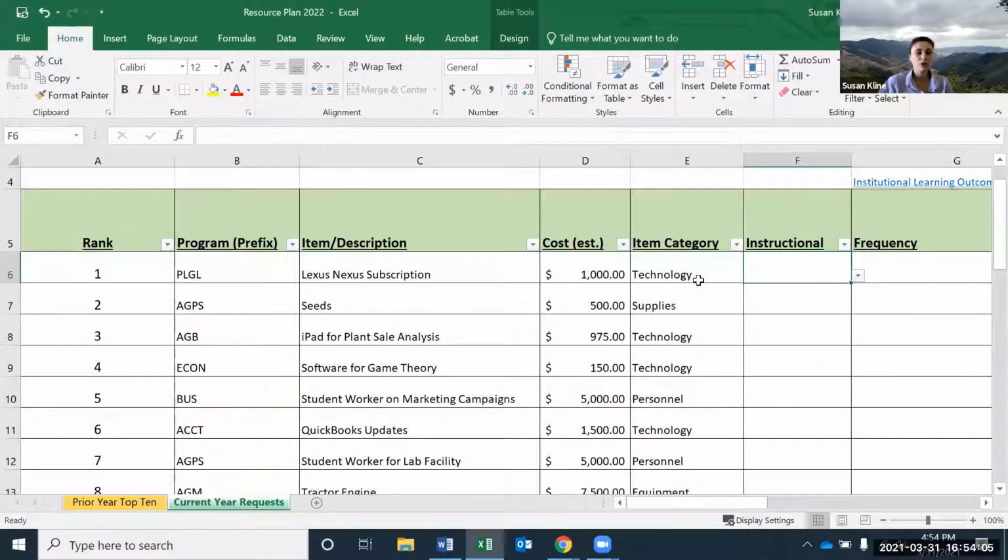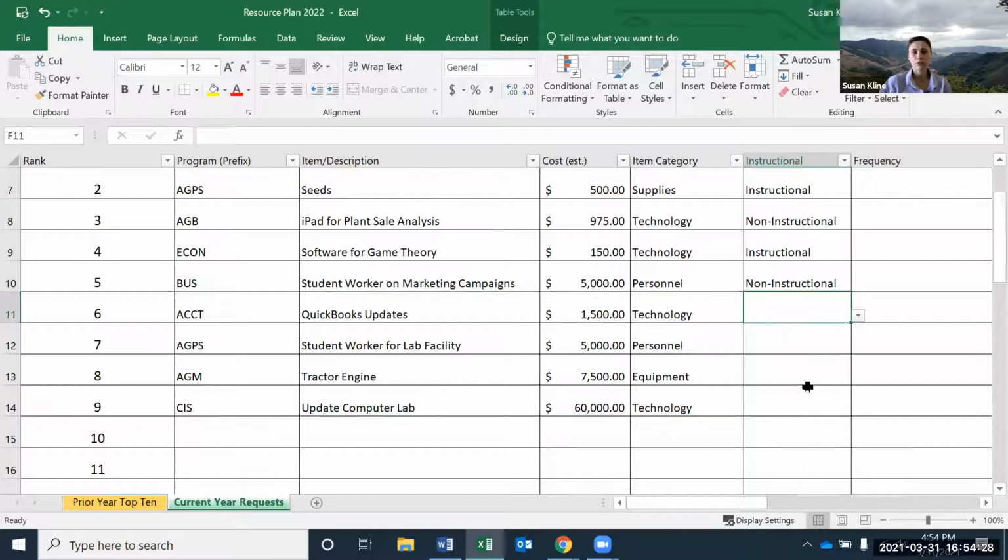Then we move over to instructional, right? And this just lets me know, is this instructional or non-instructional? So for us, that would be instructional for LexisNexis, instructional for seeds, non-instructional for the iPad, that's additional outside. Software for game theory, probably instructional. Student worker on marketing campaigns, non-instructional, and so forth, right? The tractor would be instructional, etc. And as we have that, right, I'm going to show you just a moment how you can filter all this stuff. It's built in now, okay?